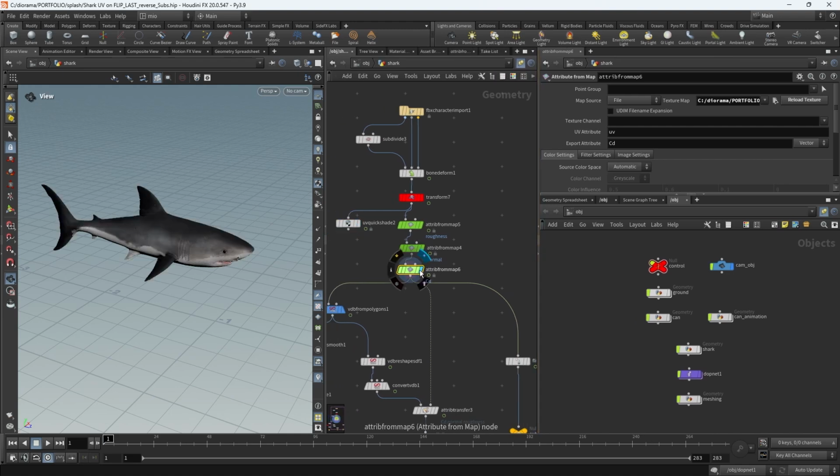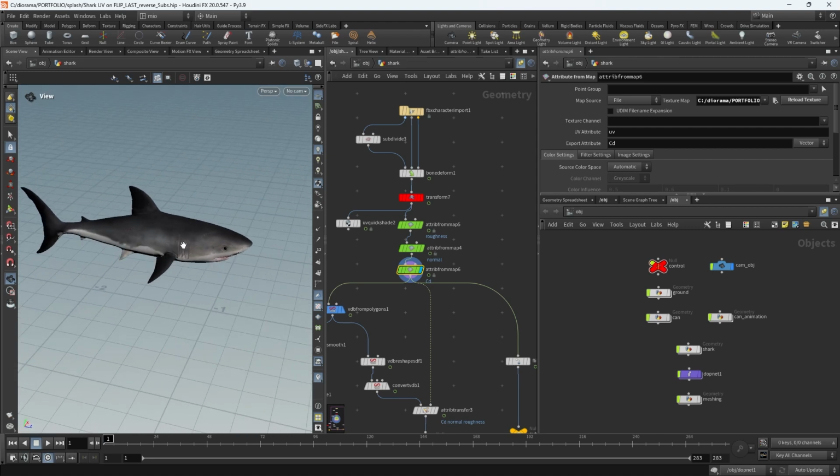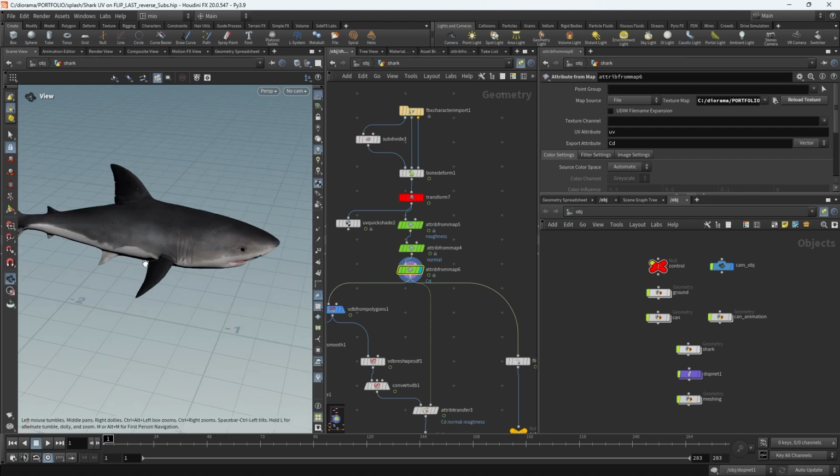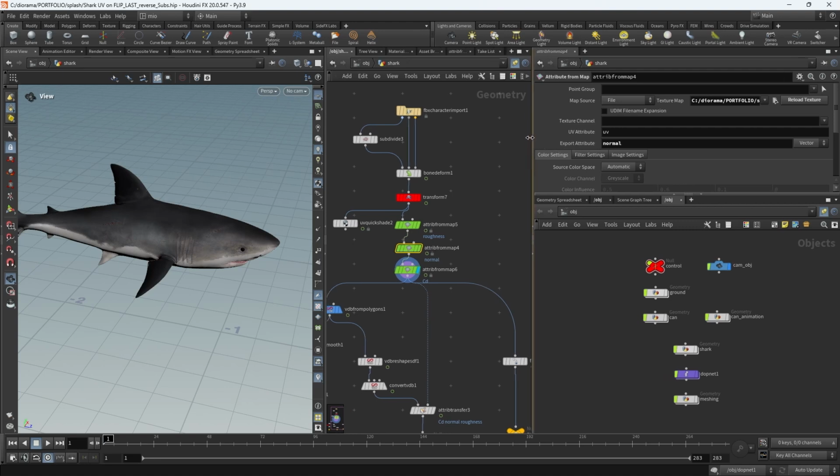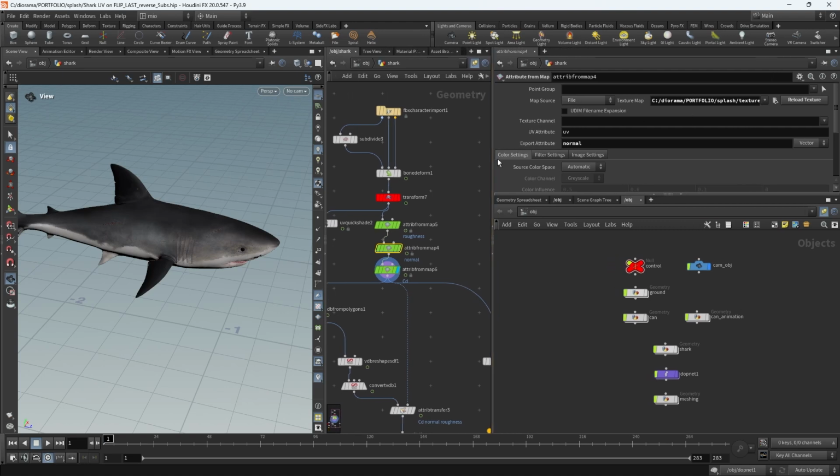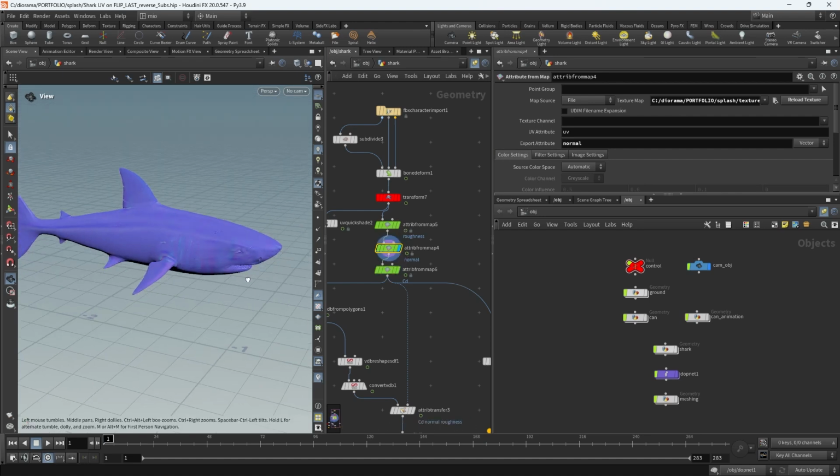So what I basically did was assigning to points the color that comes with a diffuse texture map, and that's the result. So this is the reason why I subdivided the model, to have more geometry. But this approach works also with the other texture maps. So I did the same for the normal. I used our UV and exported as a custom attribute, which I called normal. Here the path to the file, and this is the result.